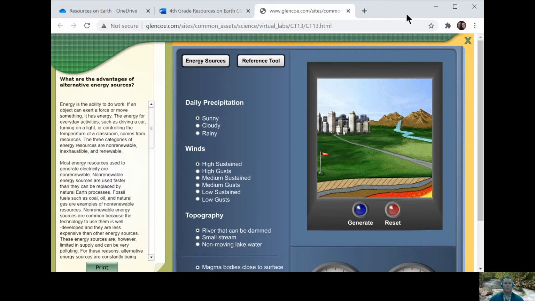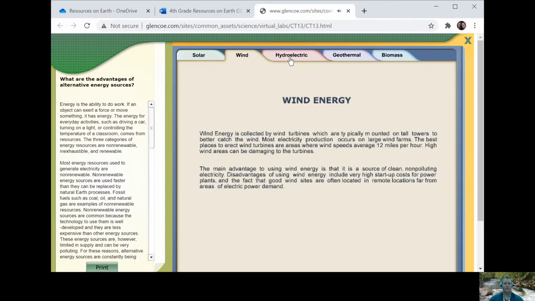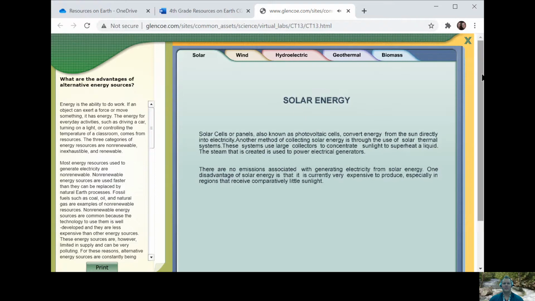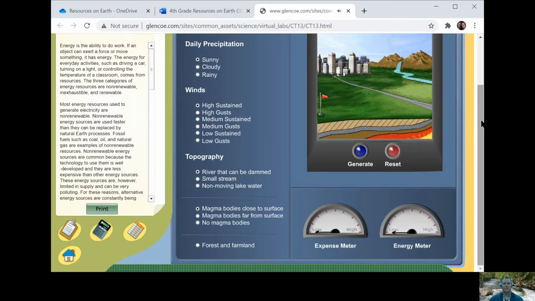But here we go. So one thing you definitely want to do before you start building your city, go to the reference tool, and you'll see the different types of energy. I would definitely read through these first to get a little bit more understanding of the types of energy that you could use to power your city. I would definitely do the first four. I wouldn't really mess with biomass. That's not one we're really going to go into. I would definitely just focus on solar, wind, hydroelectric, and geothermal. And you can go back to those at any time while you're doing this virtual lab. So that piece is there for you.